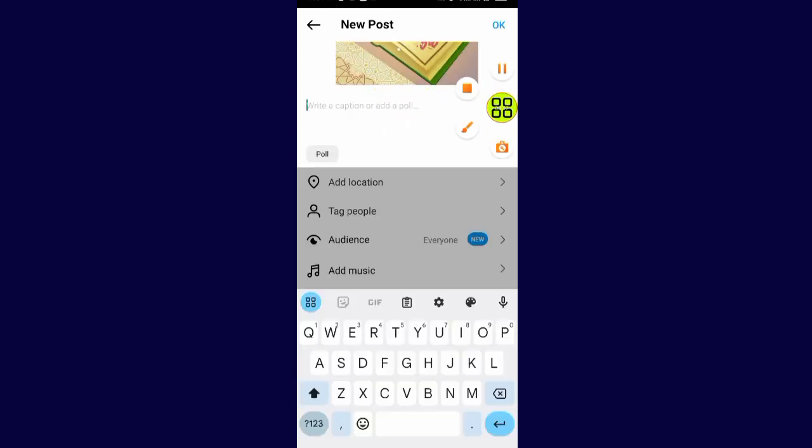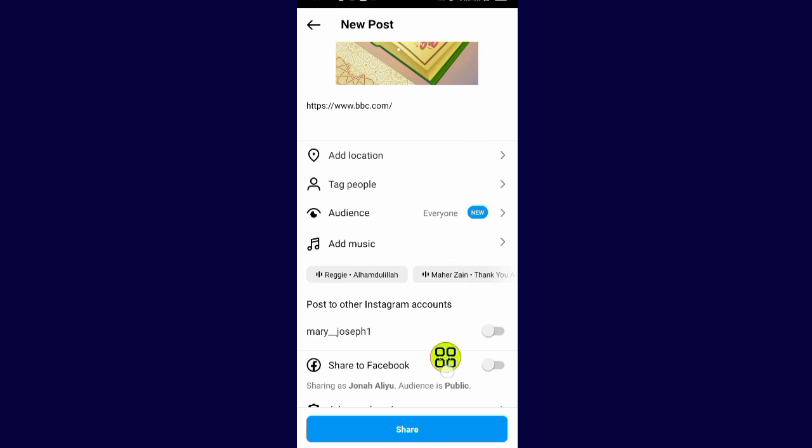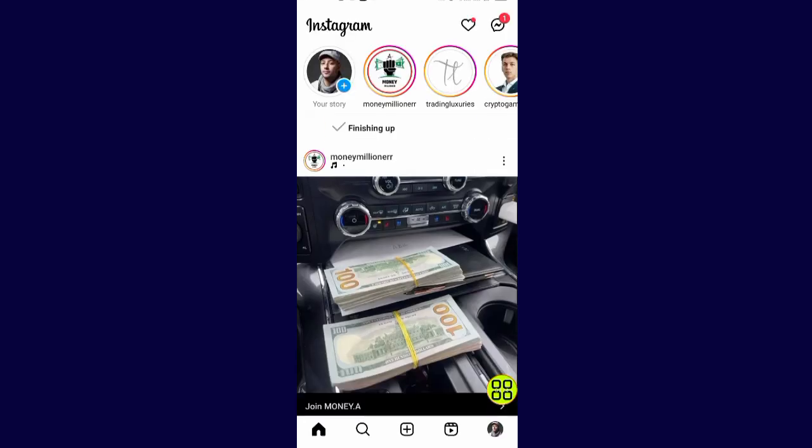Now all you have to do is go and paste in the link that you want to add under your Instagram post. As you can see now, I copied this link for bbc.com. After you paste in your link, all you have to do now is tap on this OK button. So now tap on this share button.